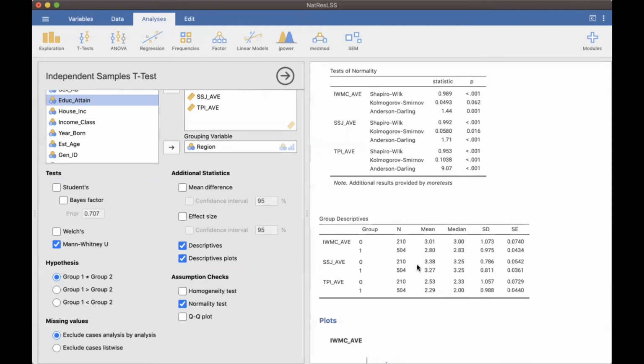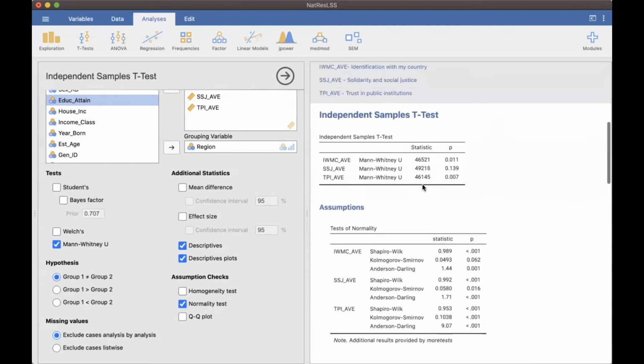Okay? And then for solidarity, the values are comparable. And as you can see here naman talaga sa mean niya, parang sobrang minute lang yung difference niya compared doon sa identification with country at saka trust in public institutions. So that's how you do your independent samples t-test and Mann Whitney U. So as you can see, simple lang siya in terms of just clicking here.